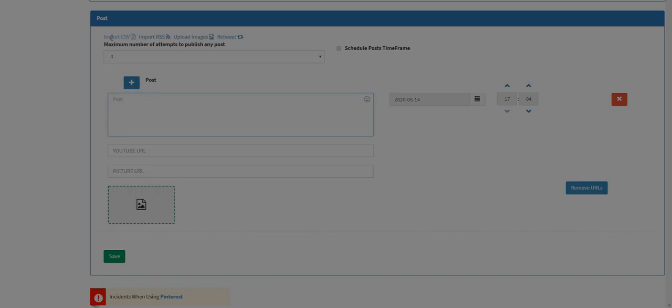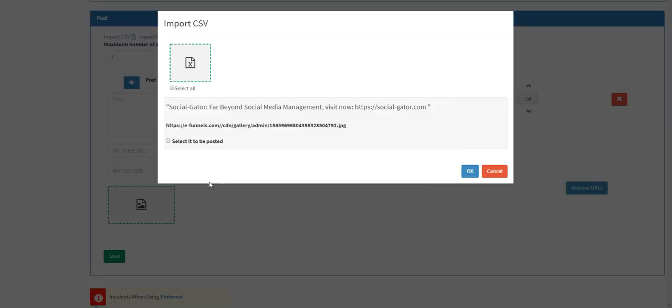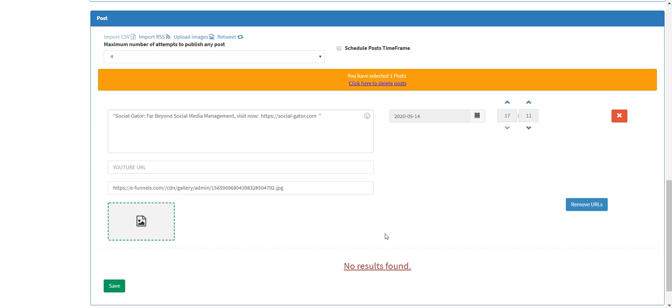I'm going to import it. Click it. This is the CSV file. And this is the post, correct? I'm going to click it. Take a look at this. By default, Social Gator knows that you want this image to be in this specific spot. And the URL is going to be here, correct? Good.